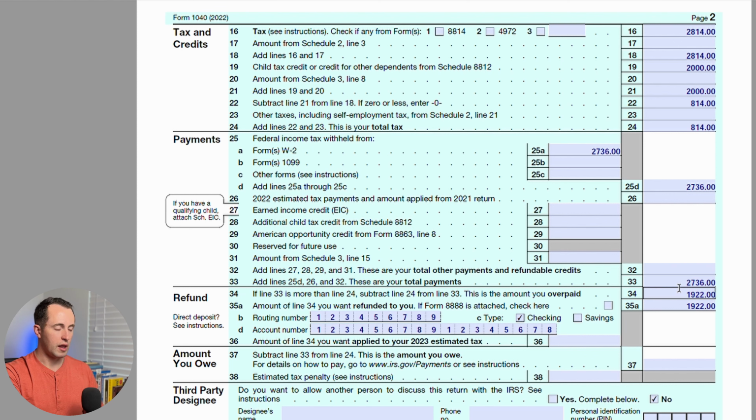Now line 34A and 35A should always be the same number because you always want the full amount refunded to you. So for that one, you're going to put your routing number, your bank account number, whether it's a checking or savings account, and that's going to make sure that you get that money electronically deposited, and it's going to be significantly faster than if you wanted a paper check sent through the mail.